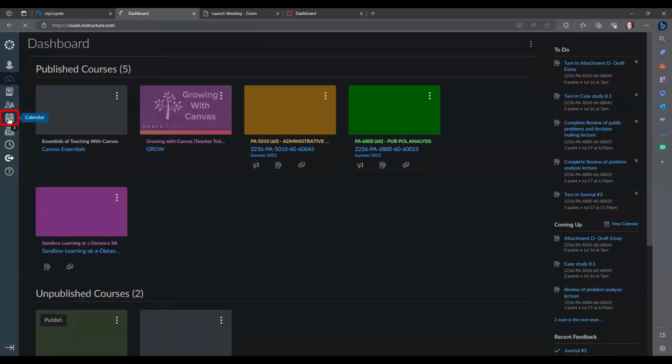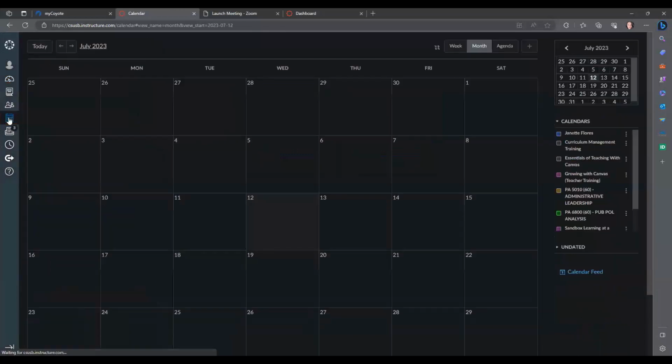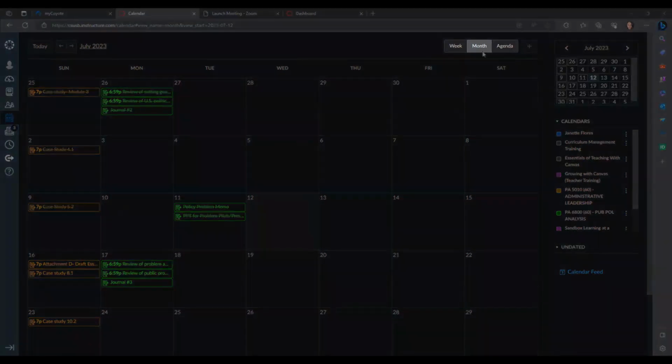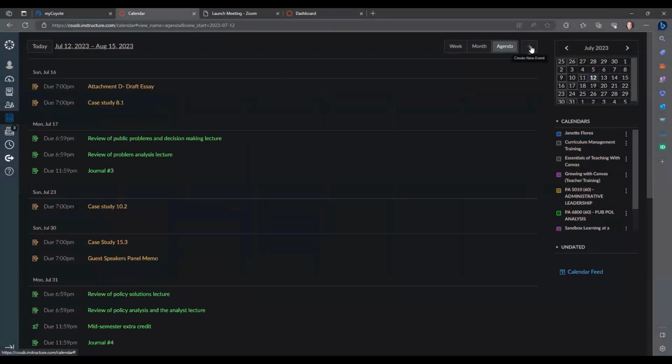The calendar view allows you to view your classes along with important due dates. Notice that once an assignment has been completed and submitted, it'll reflect with the strike-through. You can also customize your calendar view by week, month, and agenda. And you can create new events directly by using this plus sign.